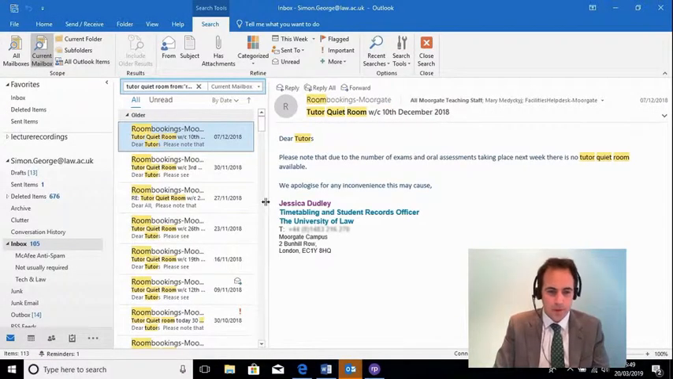and go back to our inbox. So what we've done now is any new emails that come in with Tutor Quiet Room in the title will move straight to our not usually required box without us having to do anything else. So they will move into a lower priority folder and we can look at them if we want to, but otherwise we can simply ignore them.